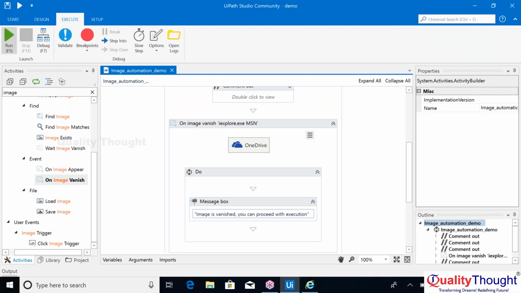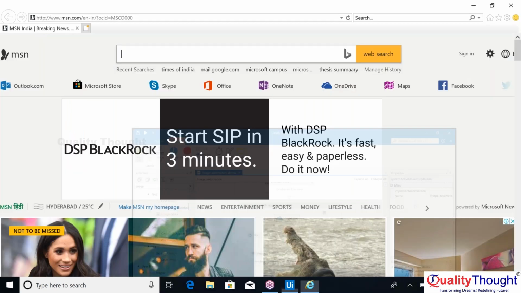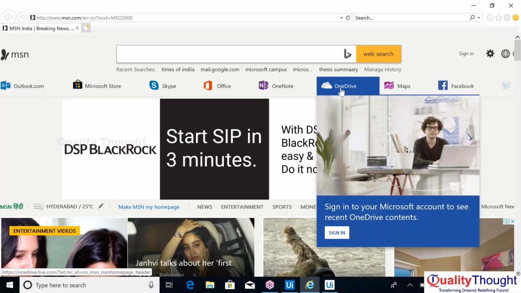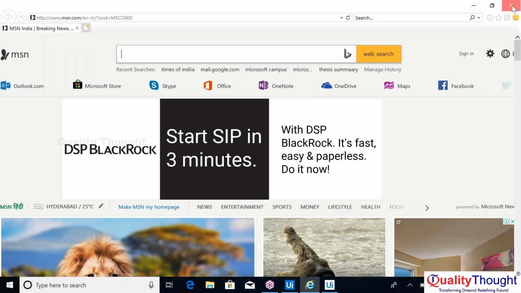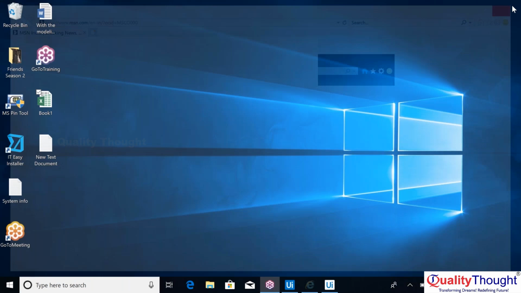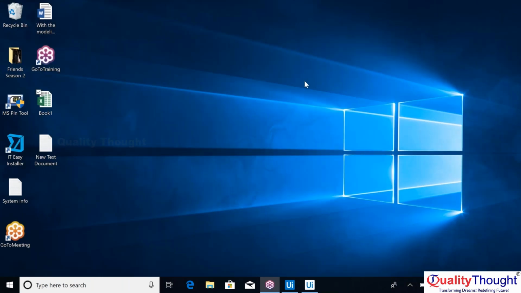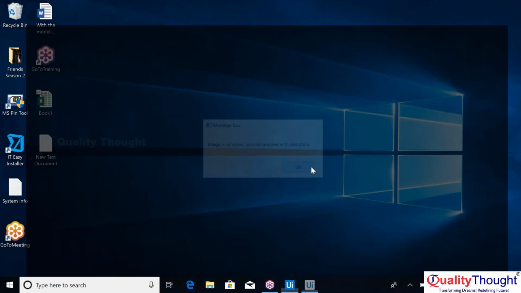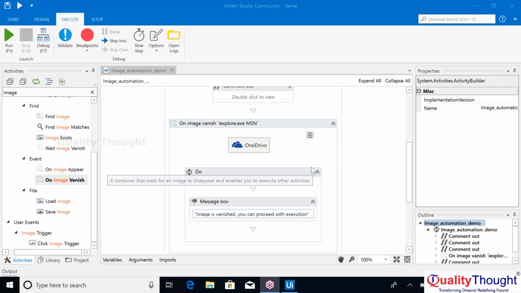So now let me run this. So now if you see, it has found this icon here, and now I have closed the browser. So I would not find that anymore and then tell me to proceed. It says the image is vanished. You can proceed with execution, right? So this is very similar to your on image appear.